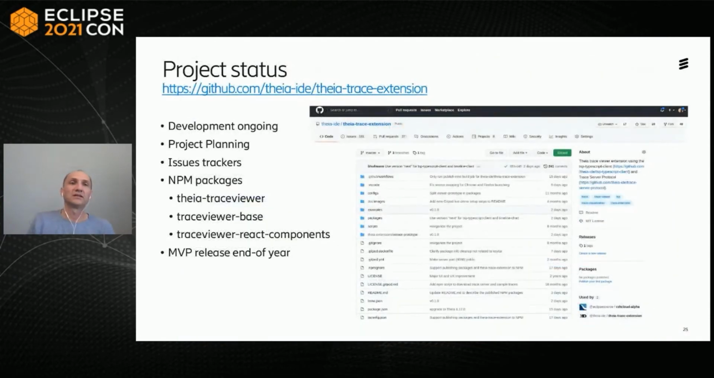So, project status. The Theia trace extension is developed on GitHub. That's the main repository. Development is ongoing. We have a lot of work being done at the moment. We do the project planning inside this one.